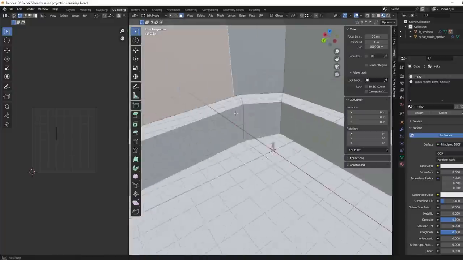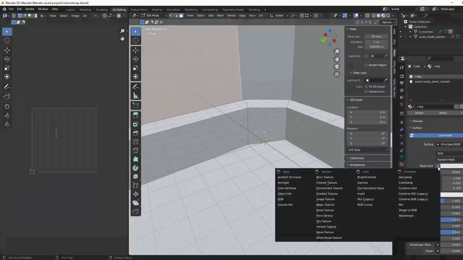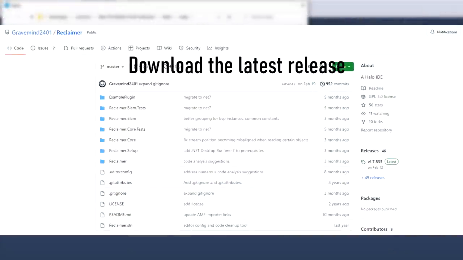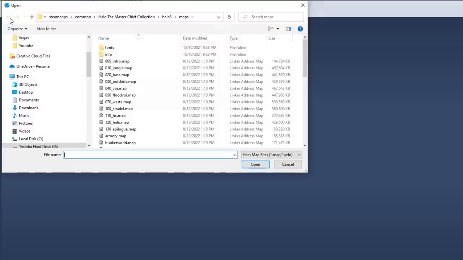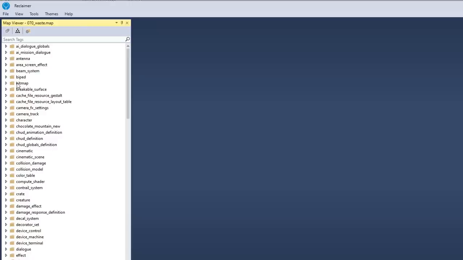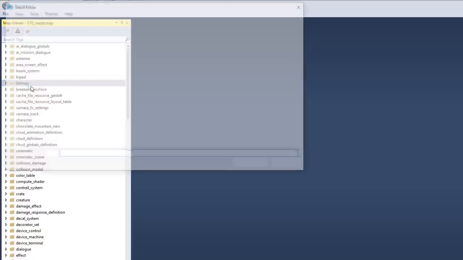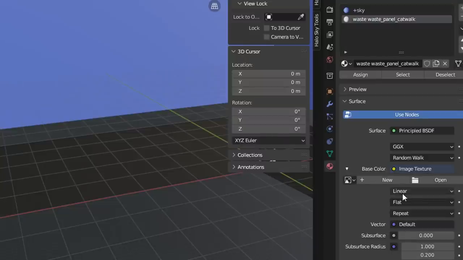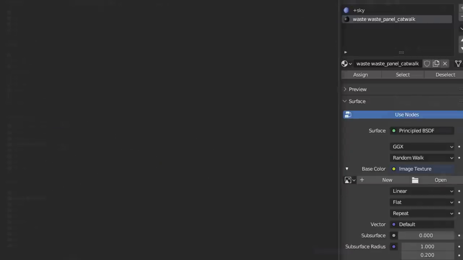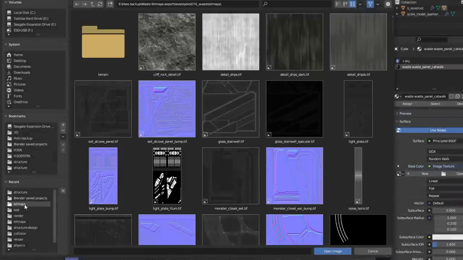If you want to see your textures in Blender, you can make them part of the material. You can extract Halo textures using this Reclaimer tool by Gravemind2401. Open map, 070 waste, find the bitmap folder, extract all, choose where you want them, back to Blender. Under this material, select the yellow next to base color, select image texture, open. Find the image that corresponds to your shader.